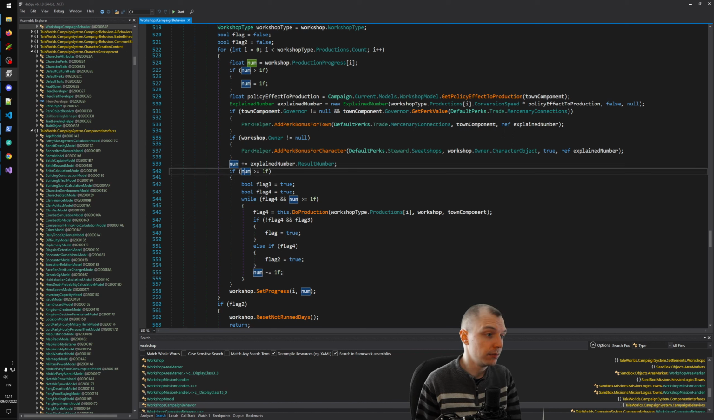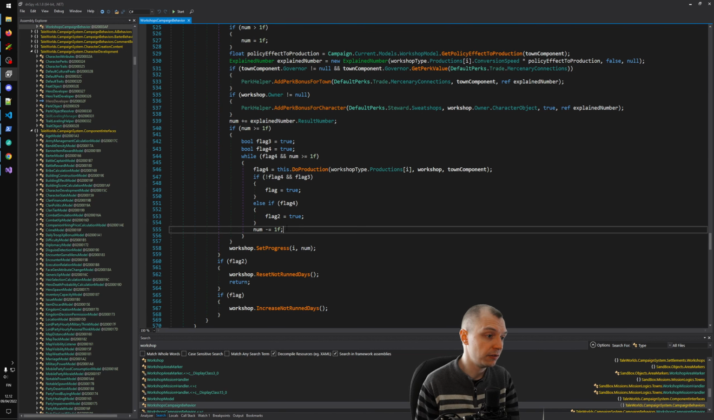So whenever this number reaches 1, that means that the workshop will do one round of output. And at the end, whatever is left after the whole numbers have been removed will be stored as the progress for the next day.